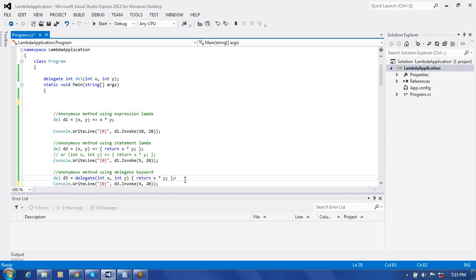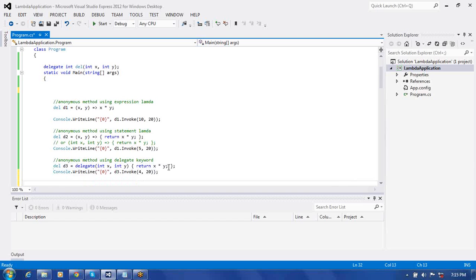Okay, understood here? This is called anonymous methods. We are writing the same thing with an anonymous method and also with a lambda expression. By using the delegate keyword we get the anonymous method. All three are nothing but anonymous methods: the first one is a lambda expression, the second is a statement lambda, and the third uses the delegate keyword.